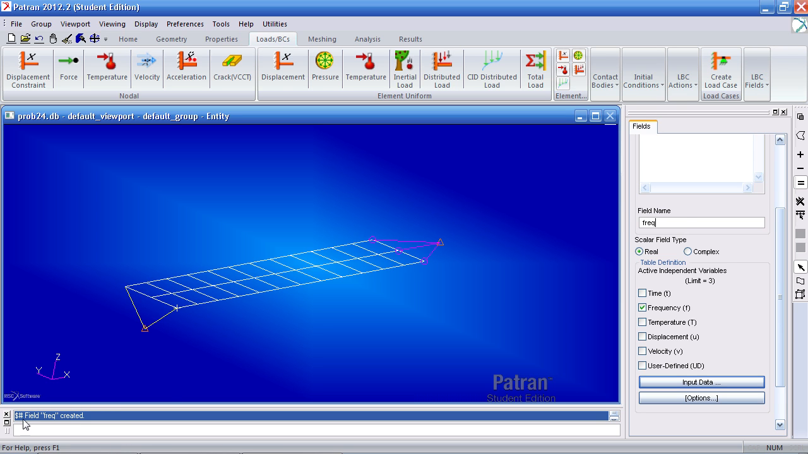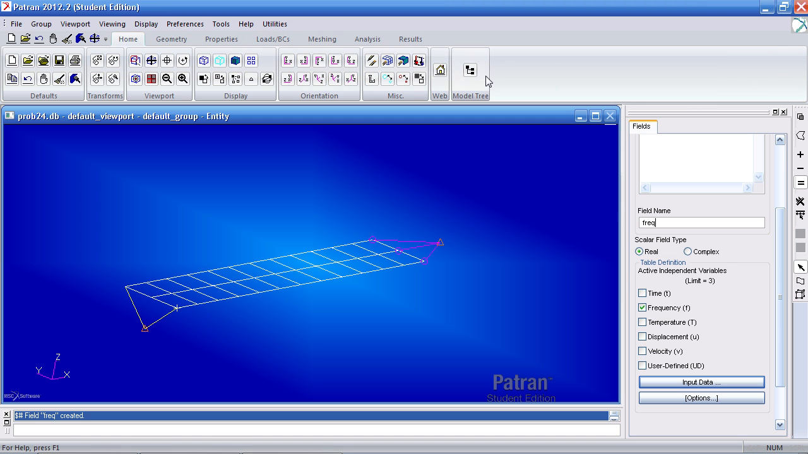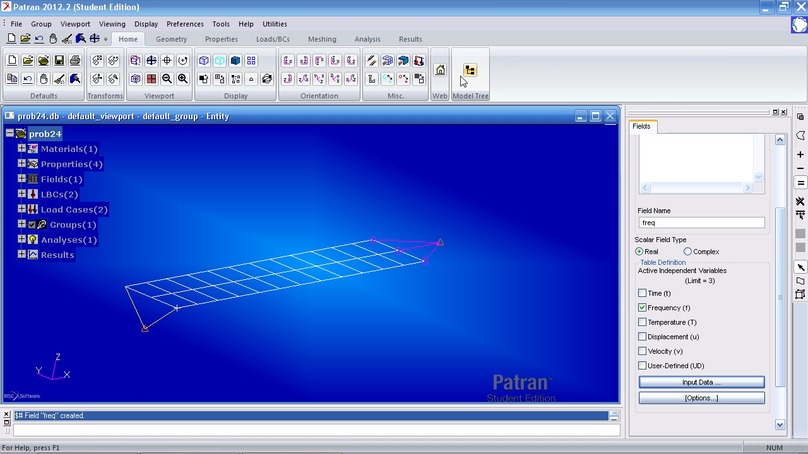And make sure it said field frequency created. A way to find out if it was created is go to home, turn on your model tree, and here under fields you'll find this field.